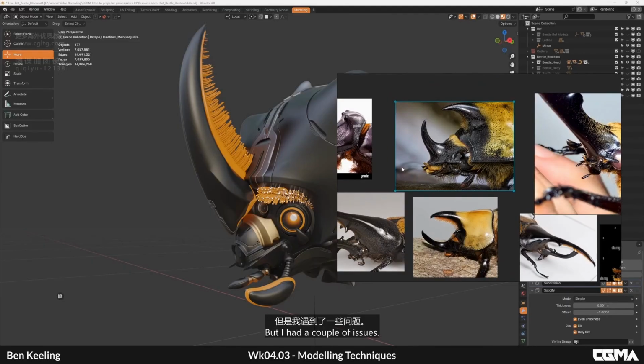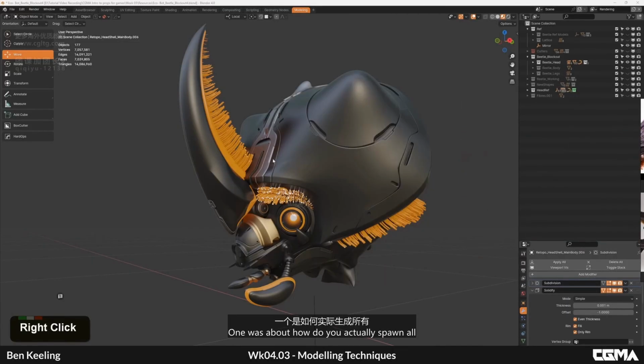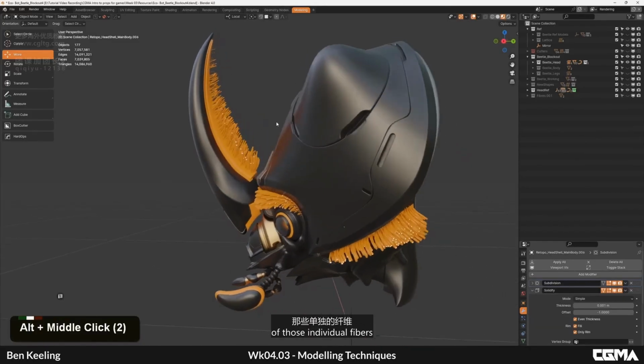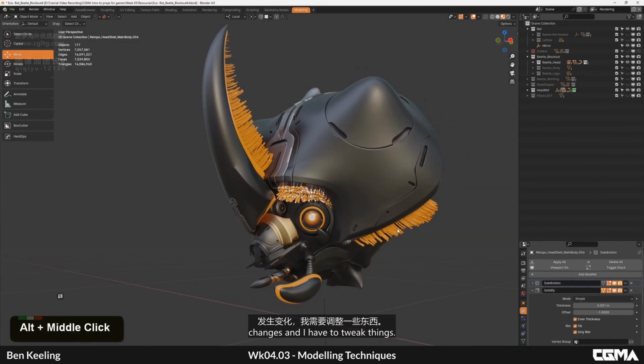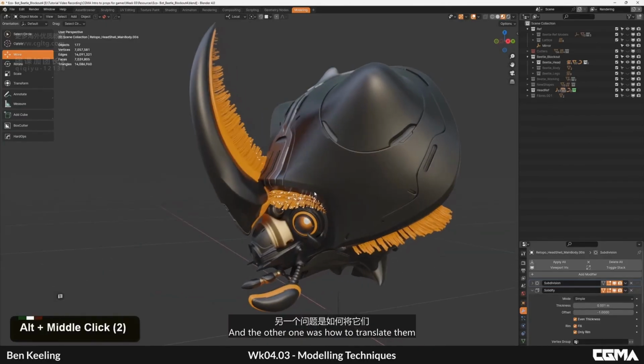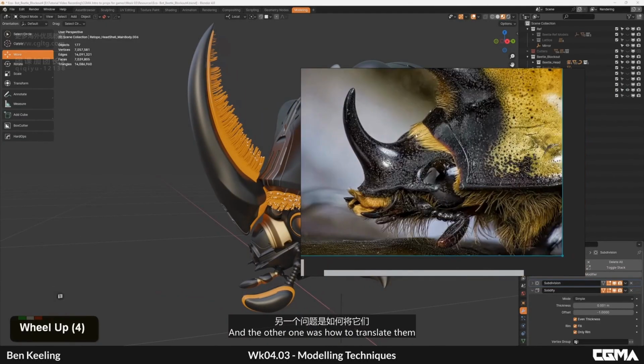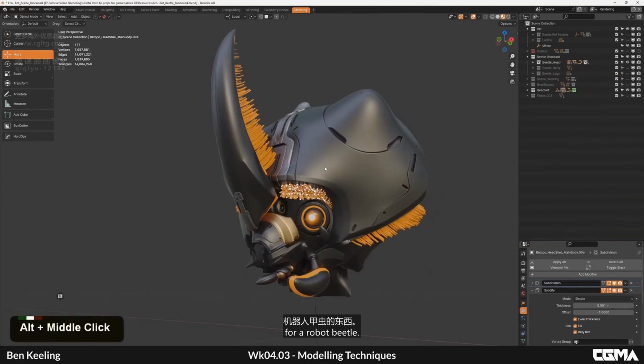But I had a couple of issues. One was about how do you actually spawn all of those individual fibers. I didn't want to have to hand place them all in case the model changes and I have to tweak things. And the other one was how to translate them from being fine hairs into something that makes sense for a robot beetle.